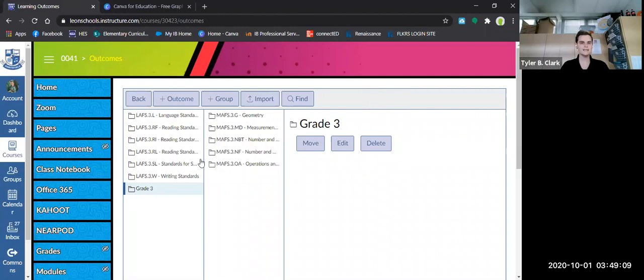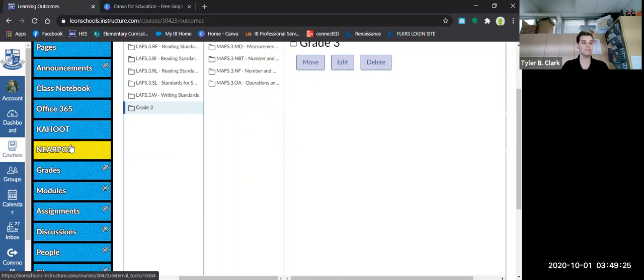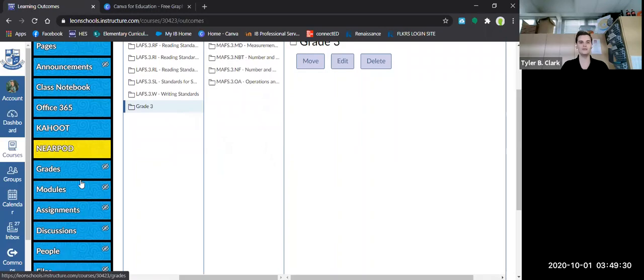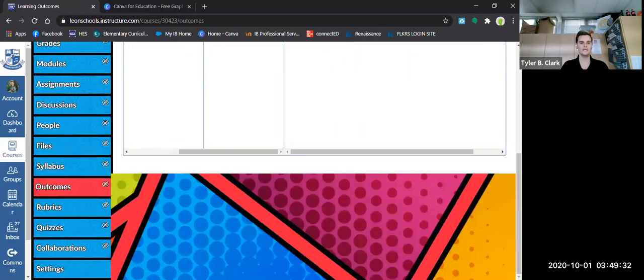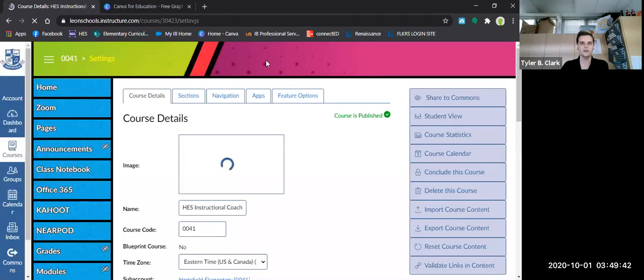All right, now the last thing is something that many people have been asking for, which is how to put apps or external apps on the side navigation bar. So in order to get things on the navigation bar like Kahoot or Nearpod, you have to manually redirect them into your navigation bar. So you go down all the way to settings. Okay, then we go to apps.